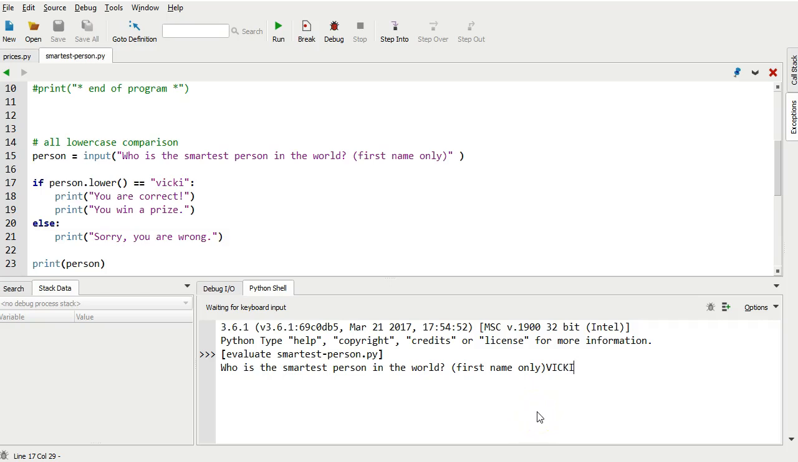I'll just type it in all capital letters, and without that lower, it would tell me that I'm wrong. But now it says I'm correct. It took this as all lowercase, compared it to the lowercase version here, and saw that they were the same, so it printed out the true part of the if statement. Then when I print the variable person, you see it's unchanged. It's still exactly as I typed it in.